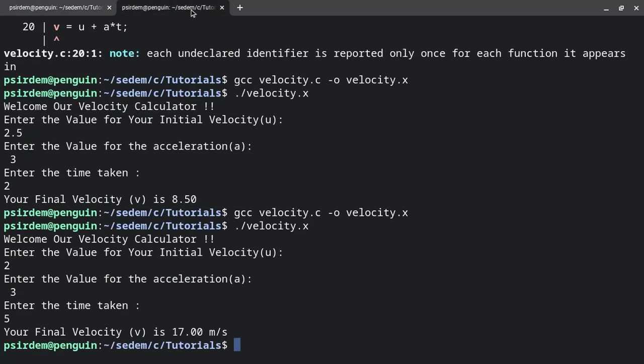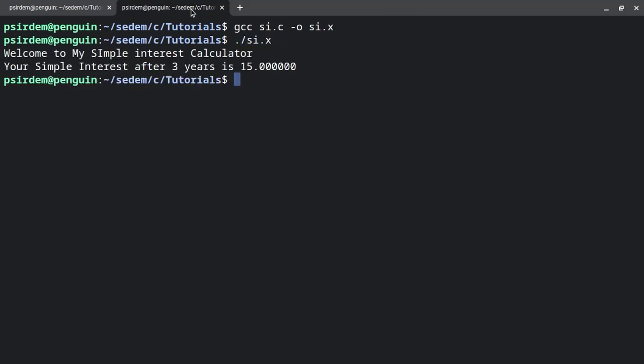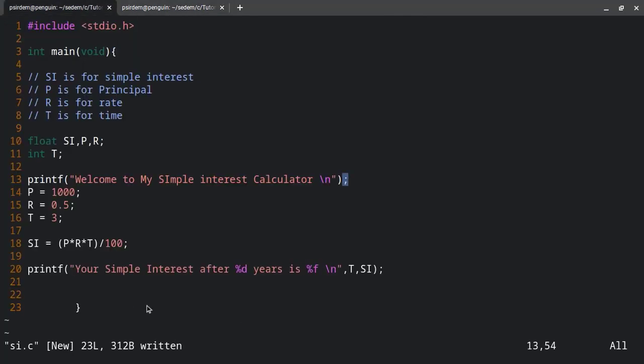So now let me clear this one. So I do my GCC, but this time around it's going to be SI, right? So si.c, and then I'm outputting it to si.x. It compiles without error, which means that everything is on point. Let's try running ./si.x. And yeah, welcome to my simple interest calculator. Your simple interest after 3 years is 5.000.